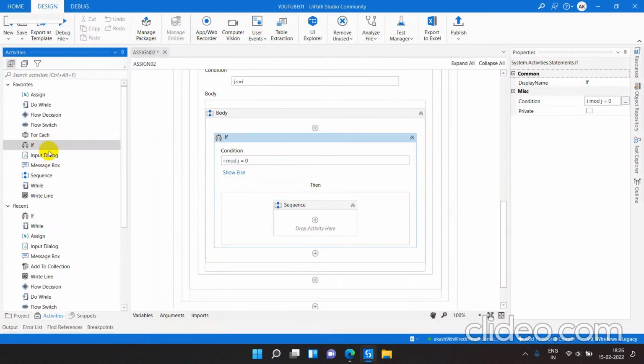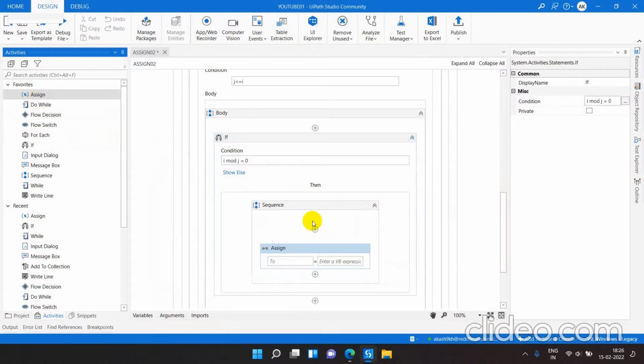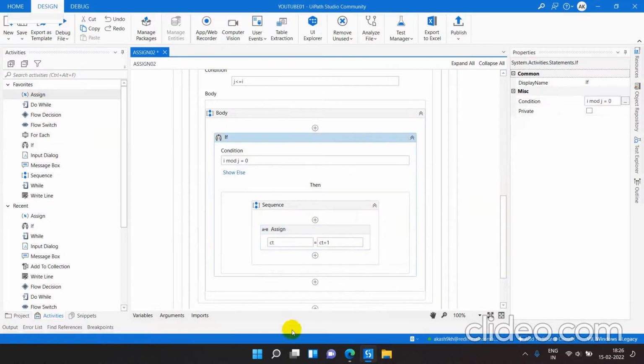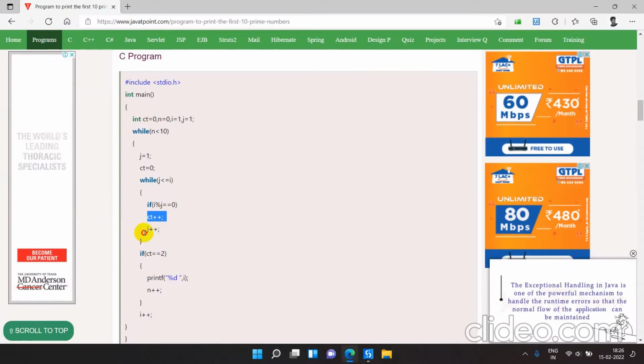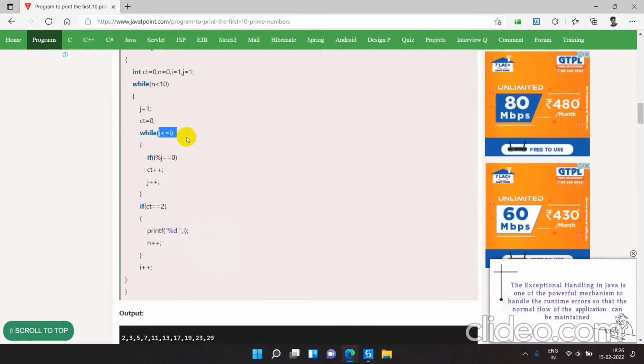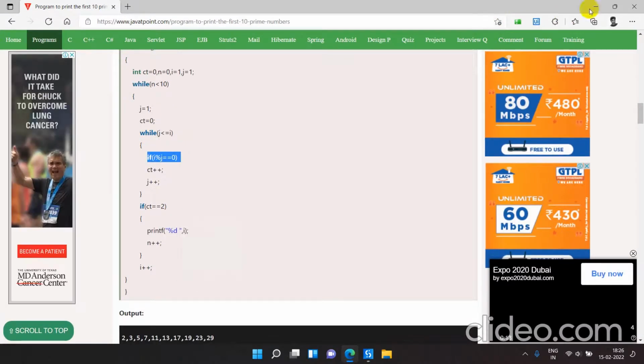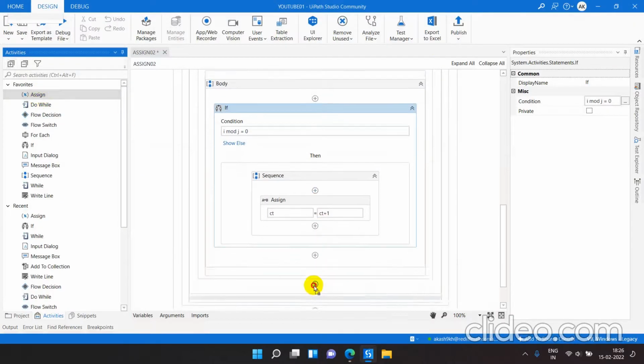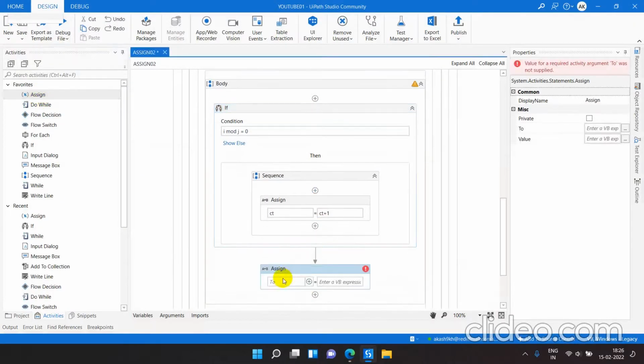So now we'll be taking an assign dialog box and dropping it over here and write it as ct is equal to ct plus 1. That's it. Next we have the next statement called k plus plus, and it is inside this while loop but outside the if statement. So let's go ahead and take one more assign box over here and assign it as j equal to j plus 1.